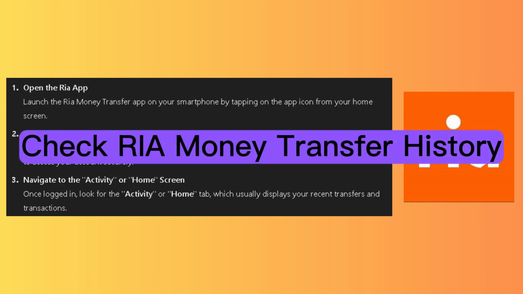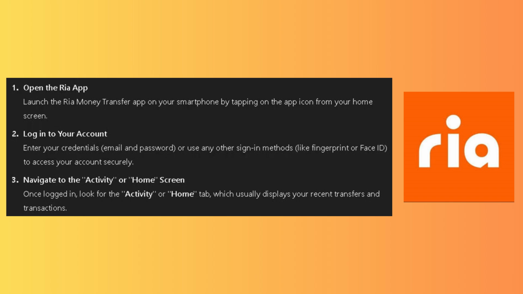In this video, you will learn how to check your RIA money transfer history. First, open the RIA app. Launch the RIA money transfer app on your smartphone by tapping the app icon on your home screen. Then, log into your account.